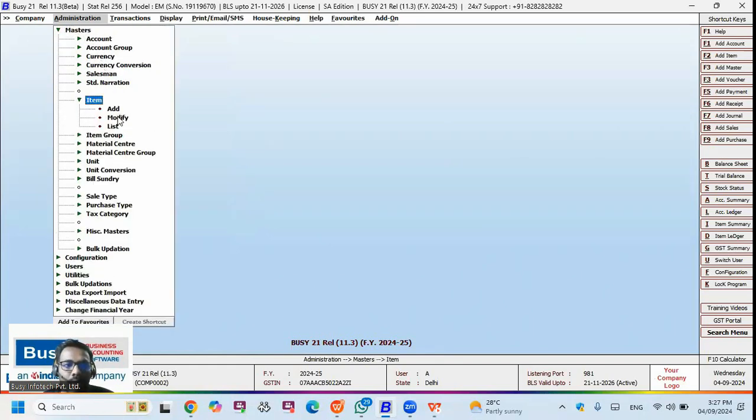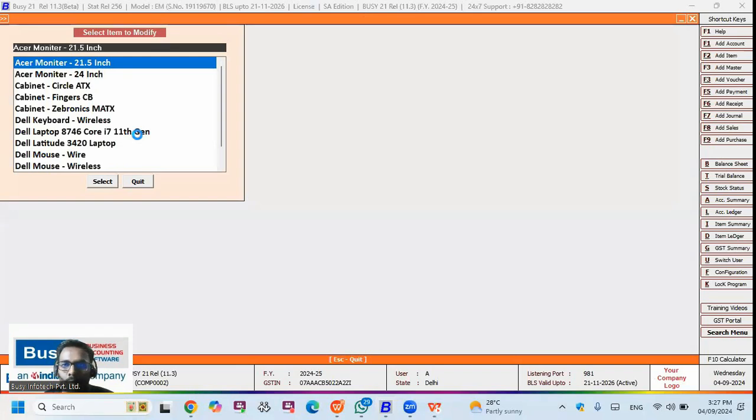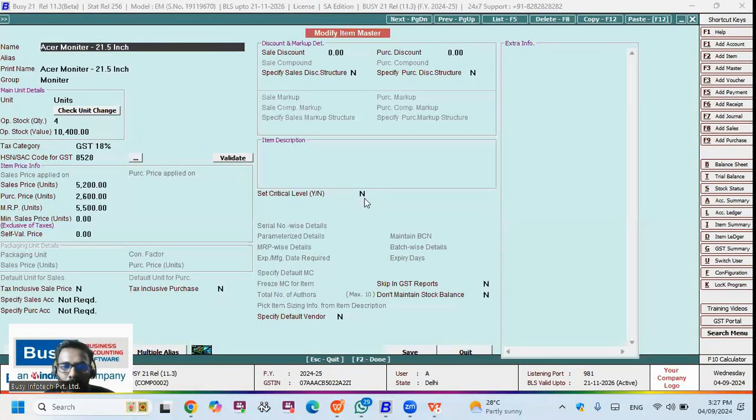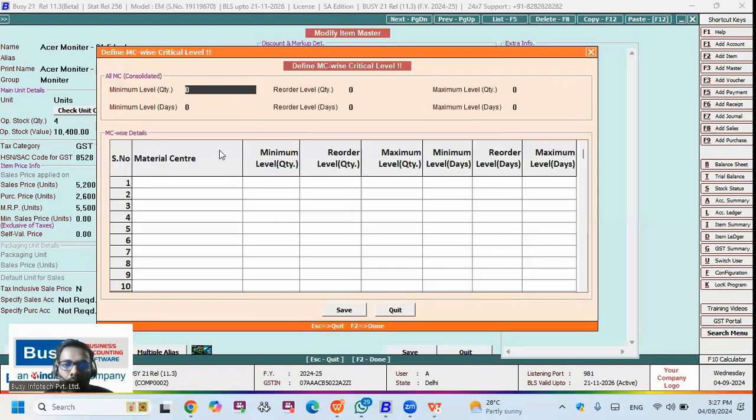For example, if you go to any item master modification or any item master creation, at that point of time you get this screen, right? You can get this screen, but when we import the critical level information from Excel, these fields can be pre-filled. These data can be pre-filled, but earlier we never imported this data. Material center name, minimum levels, maximum levels, this information we couldn't import.